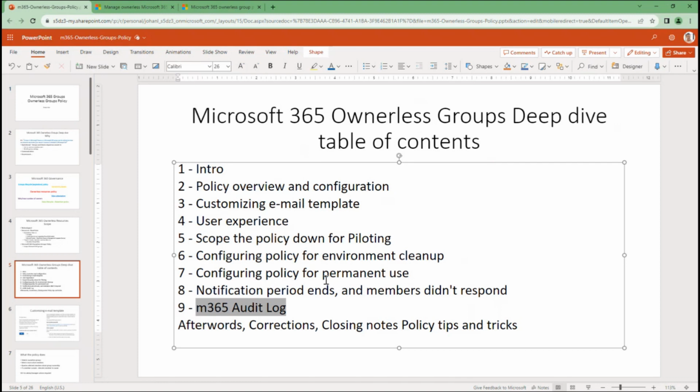So here I'm going to share with you my technique on getting events related to the ownerless groups policy from the audit log. And then I'll probably make another video to cover any corrections or mistakes that happen. Right? See you in the next video. Thank you.